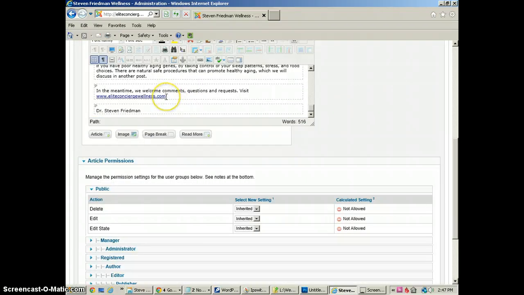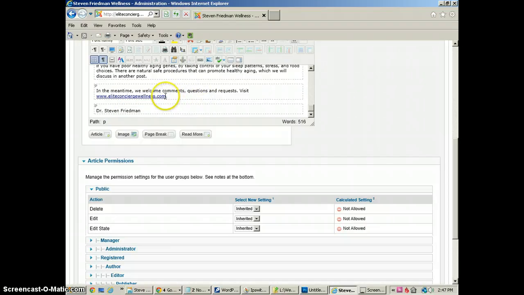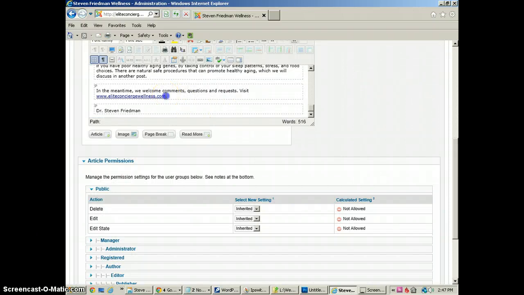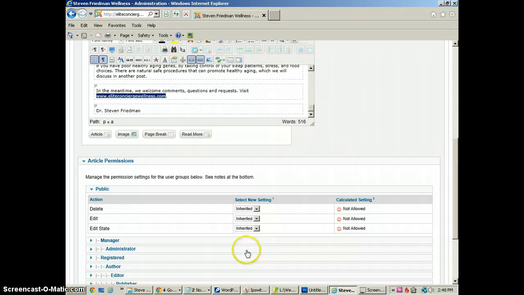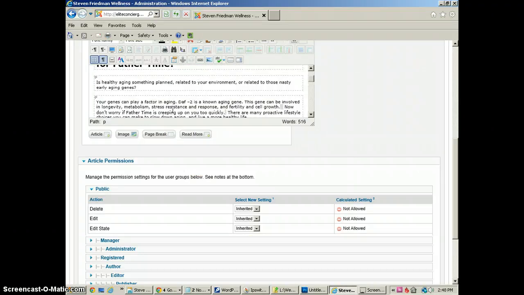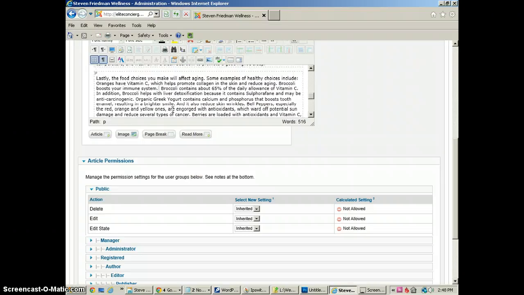And I'm going to just copy this, highlight, Control C for copy. And I'm just clicked on there. I'm going to go to the link here. Let me highlight. Go to the link. I'm going to paste in the URL address. Okay, we're good there. All right, now everything is looking good here. We just got to put in this bullet list here.